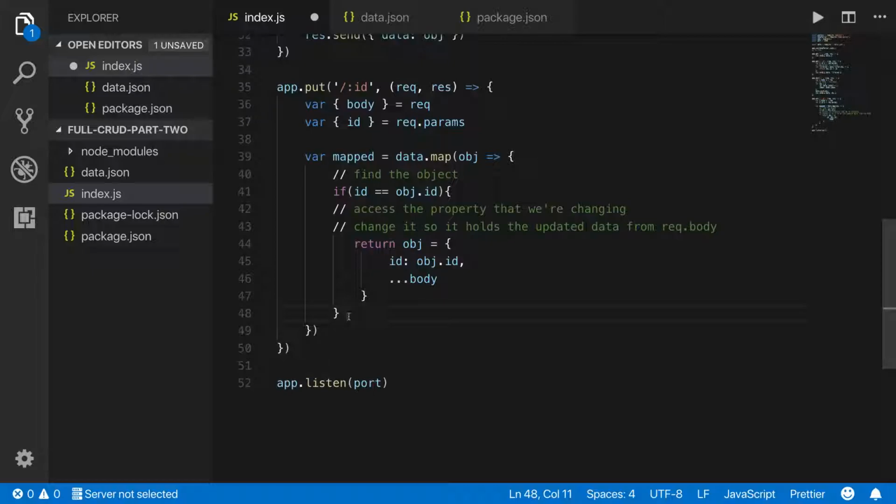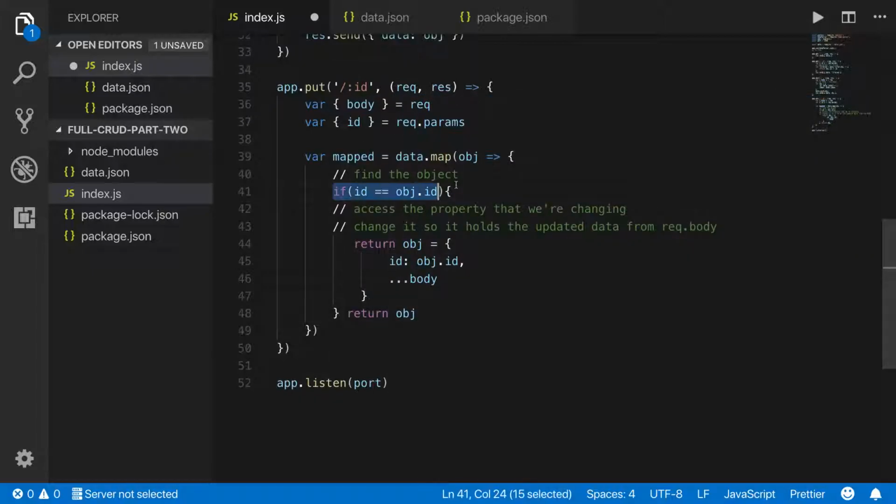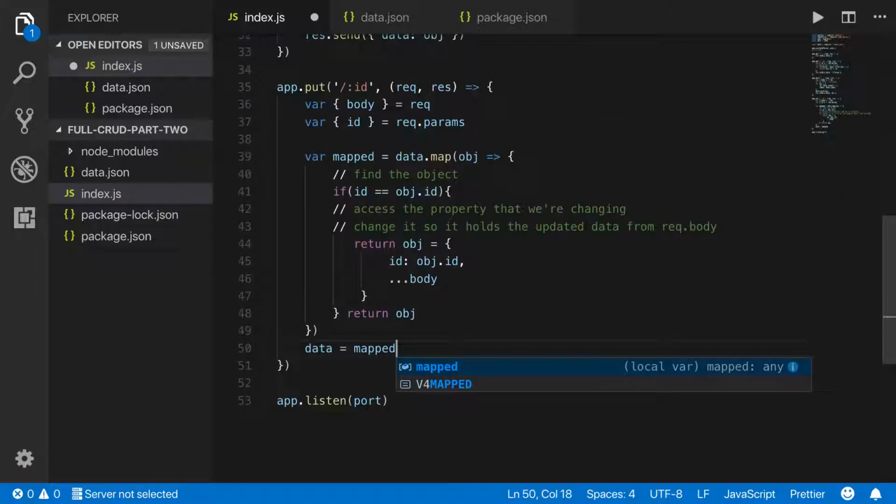So right here, I just want to return object. So if this matches, change the object and then return it. If it doesn't match, just return the object. Because if it doesn't match, I don't want to change it. Just give me the original thing. And now I have this array full of the correct data that I want. So here is where I'll say data equals mapped.